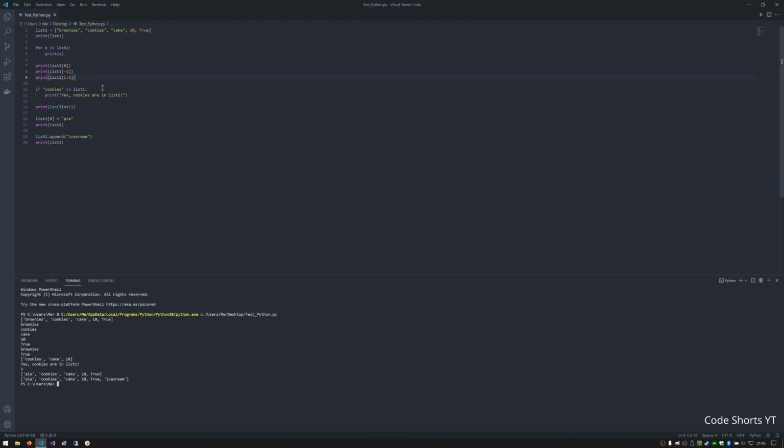So moving on, another common thing to do is to check if something is in a list. So I said if the string cookies is in list1 anywhere, then print yes, cookies are in the list, and it printed out yes, cookies are in the list. This would be helpful if you were looking for a certain price or a certain number or something when you have a bunch of numbers added into a Python list.